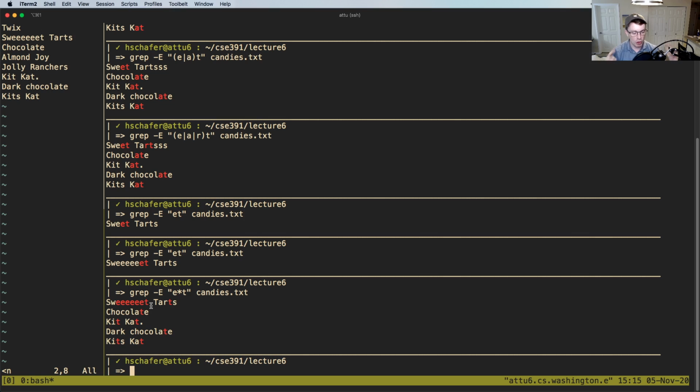Regular expressions in grep are greedy, is the term that we use for them, to match the longest string possible. So it's kind of going to try to grab as many E's followed by a T as possible. So there'd only be one match there.